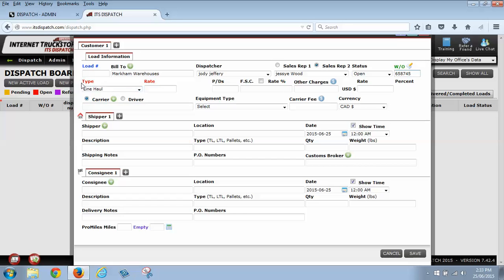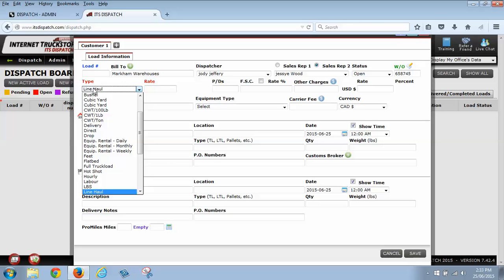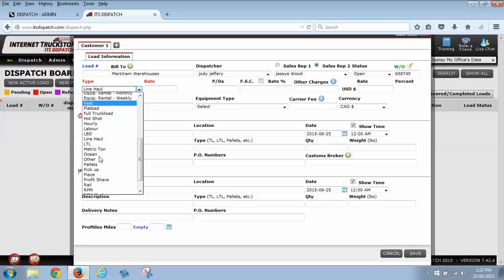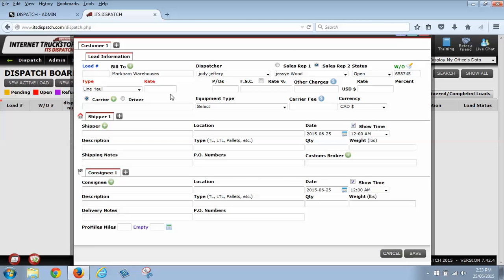Below that, you've got an option here that says type. Now the type is the kind of haul. So a line haul is kind of a point A to point B, but as you can see, we have multiple different options here. You can go by rate per mile with a fuel surcharge, rate per mile, you can go pallets, you can do labor, hourly, hotshot, whichever you would prefer. Line haul is the most common, we're going to stick with that.